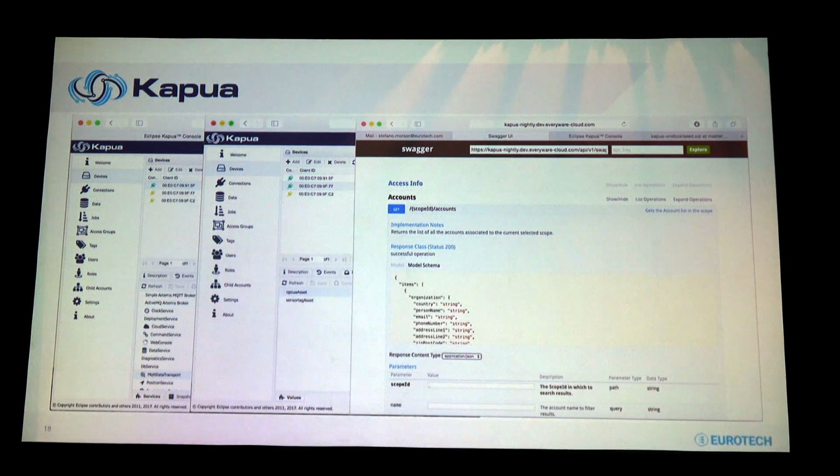APIs, so this is allowing the integration into other platforms, so, to your business applications, to your analytics. There's a full suite of APIs with Kapua that provide that ability.